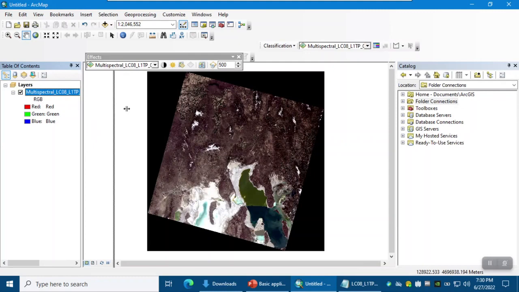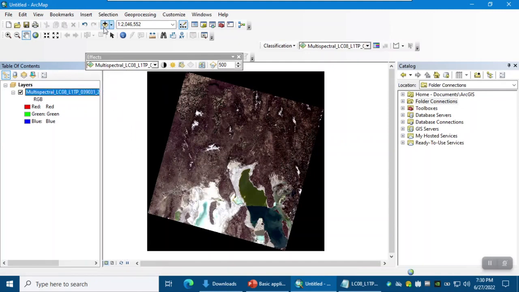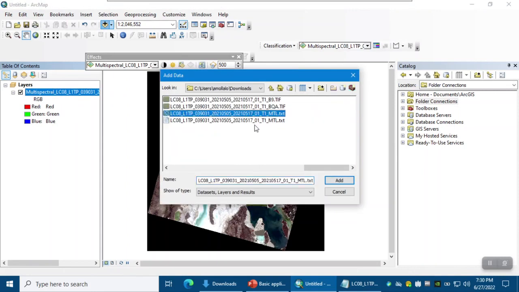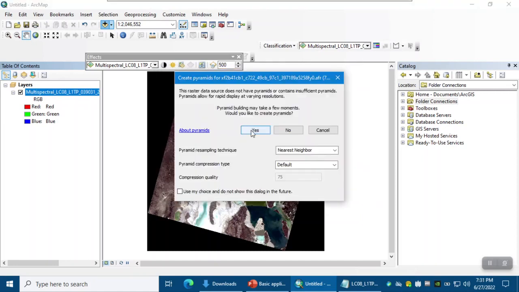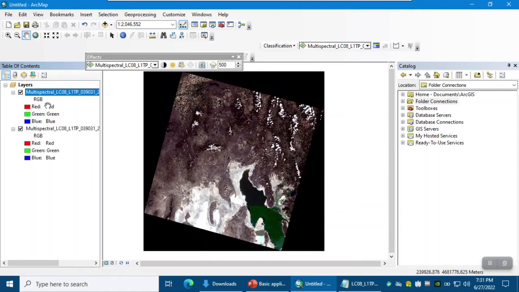Okay, so that one was for the year 2017. I'm going to go ahead and add the multispectral composite image for the year 2021. So that's this one. Click on add. Again it asks you to create pyramids, yes. And all right, here is also the image for the year 2021.